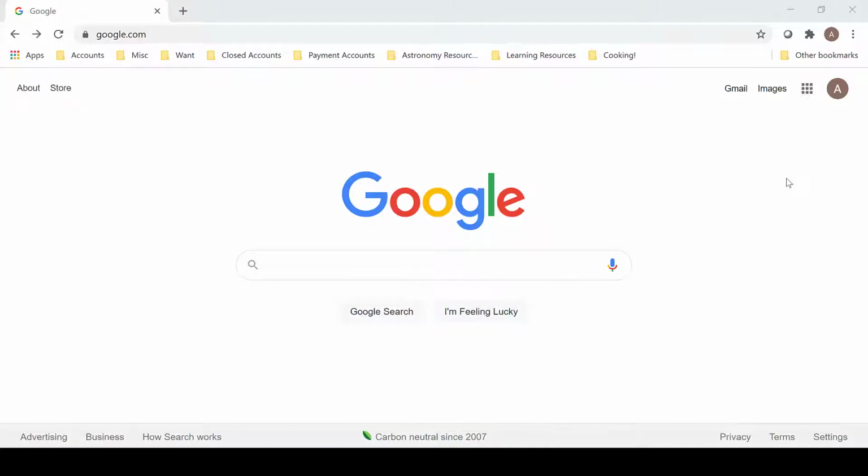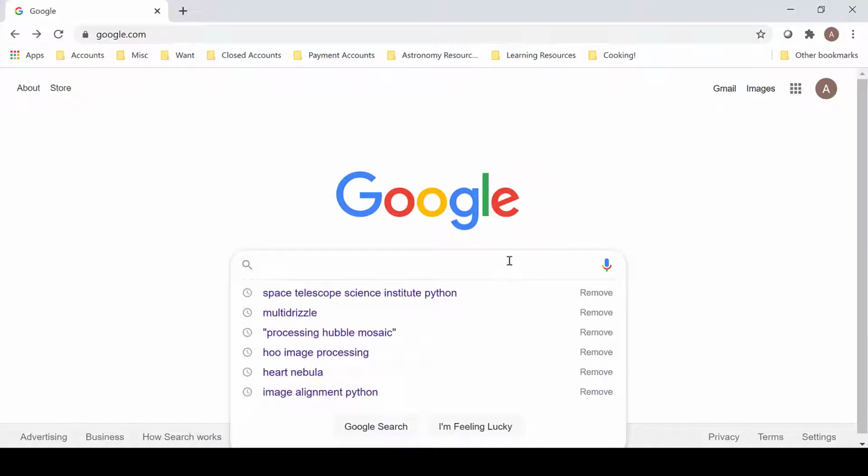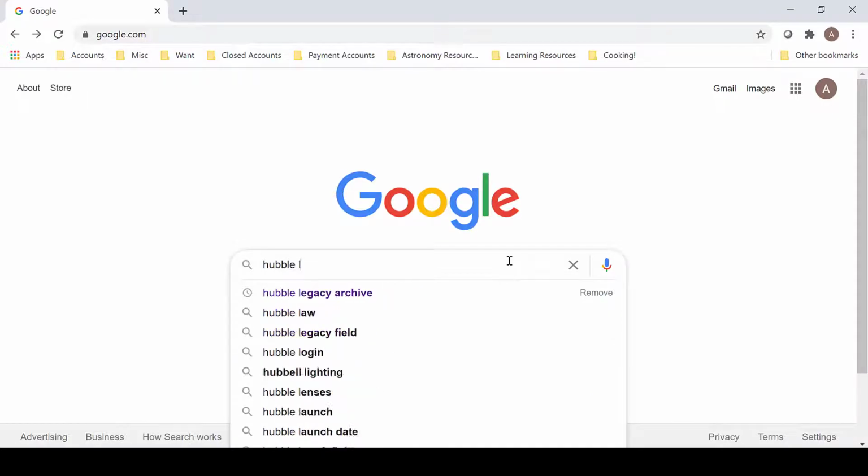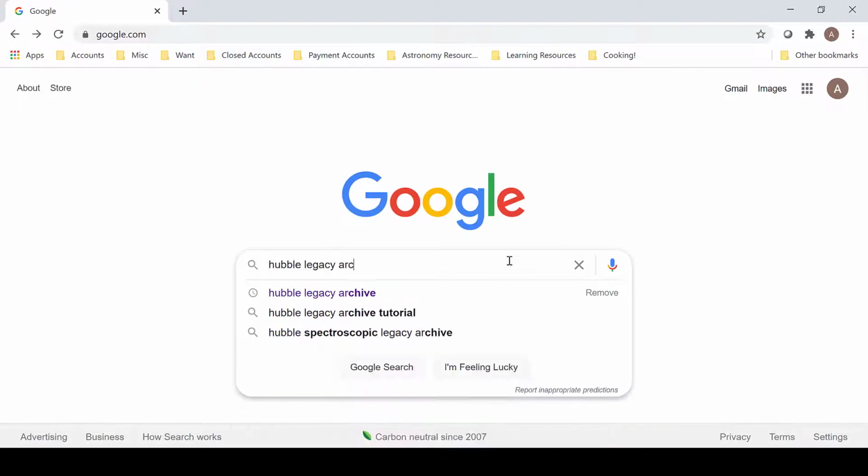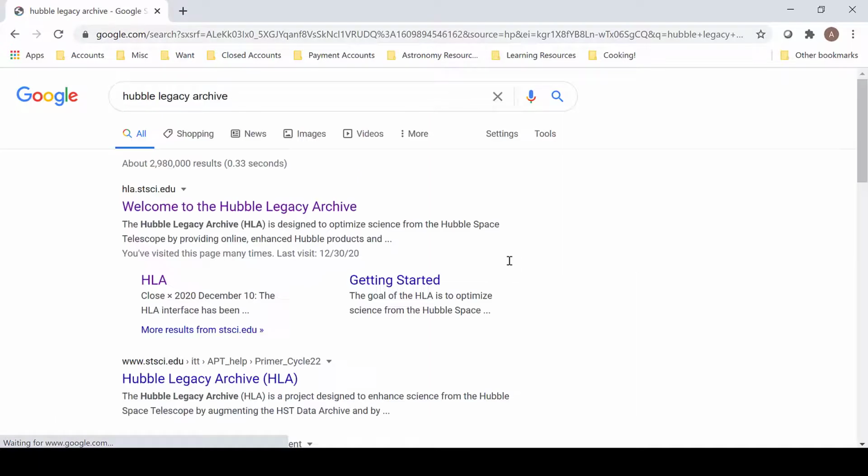Images taken by the Hubble Space Telescope are not just for the professionals. While they are used for mostly scientific purposes, they can also be used to create some beautiful images. In order to access these Hubble Space Telescope images, simply Google the Hubble Legacy Archive. It should be among the first results.